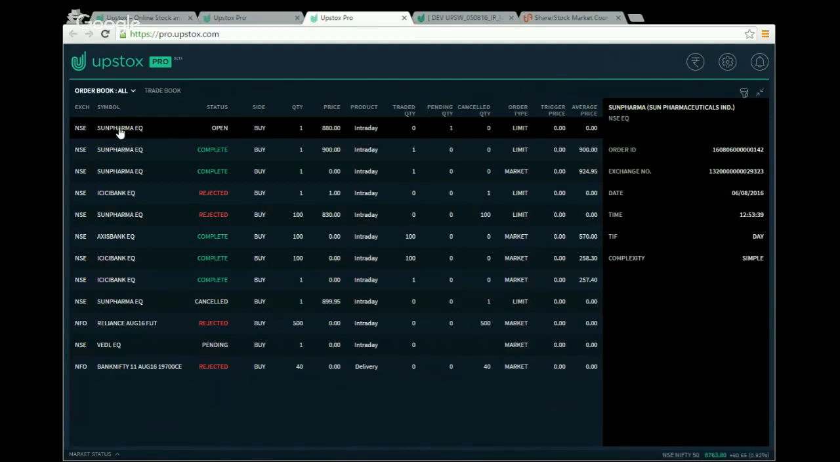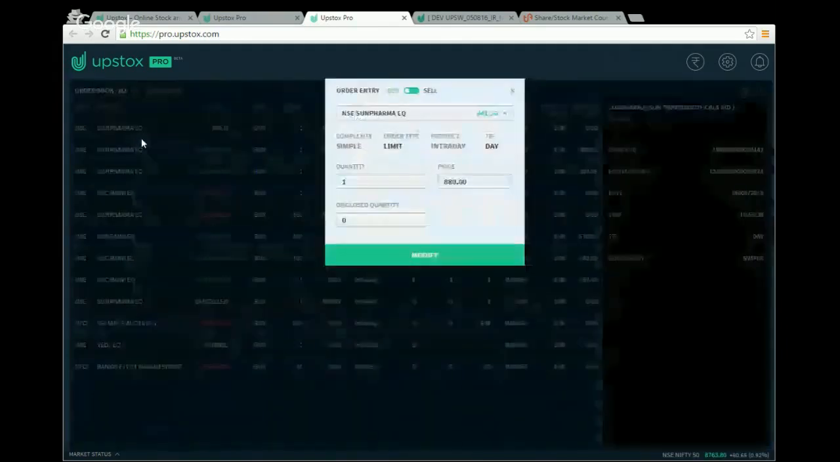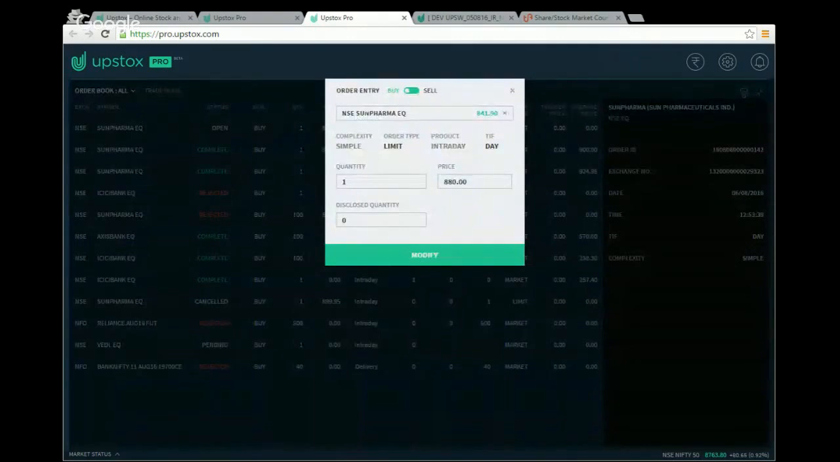So in this case, I'll just right click, I'll click on the modify order button. Again, I will get a pop-up which shows all the things I had inputted for this particular order. Now, if you can see, some of the things have been grayed out. I cannot change the product, I cannot change the complexity. If you wish to do so, then you will need to cancel this order and place a fresh order with the new product type or complexity.